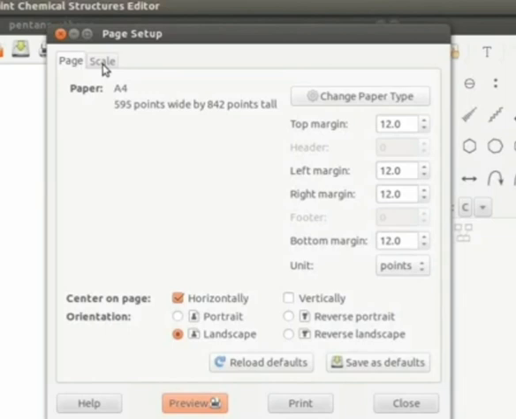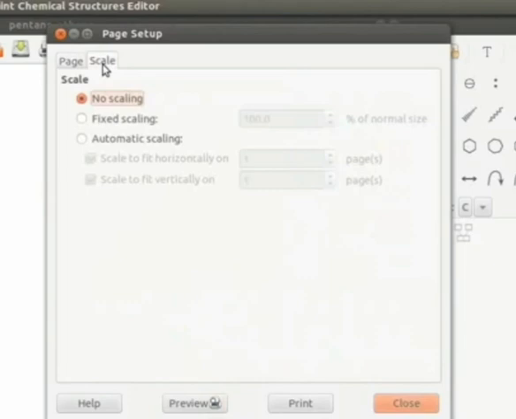Options in the Scale tab. Explore Scale tab on your own. Let us click on Close button to close the page setup window.